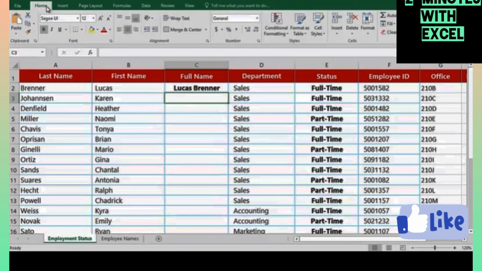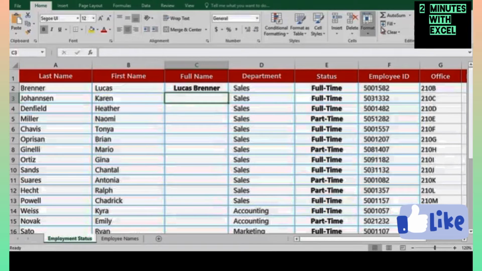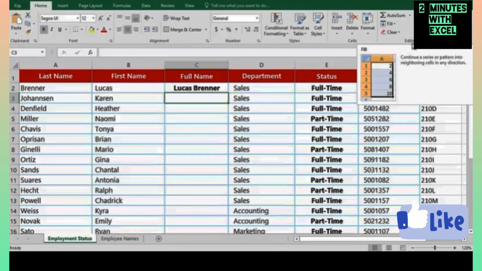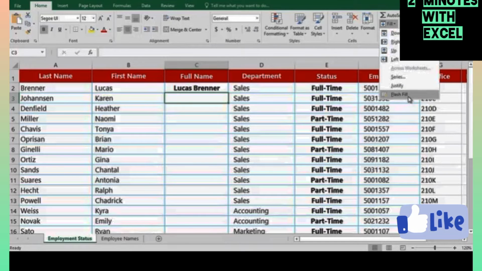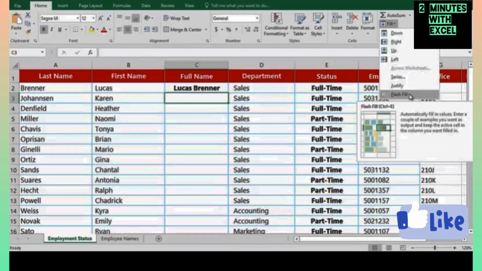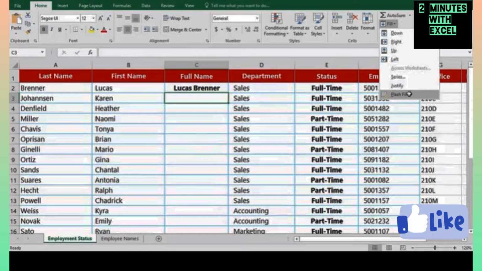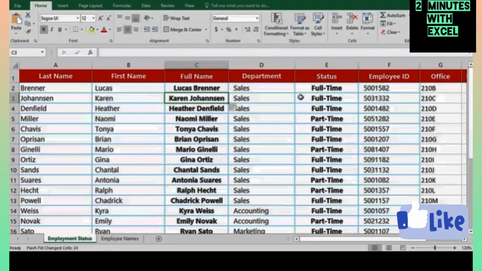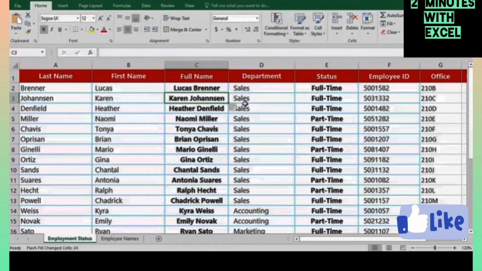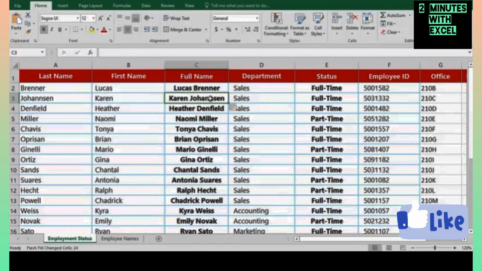I'm going to go to the Home tab on the ribbon, and then in the Editing group, I'm going to click the Fill drop-down arrow, and I'm going to click Flash Fill. Wow, look at that. It's completed the data entry of the full name for all of the employees.